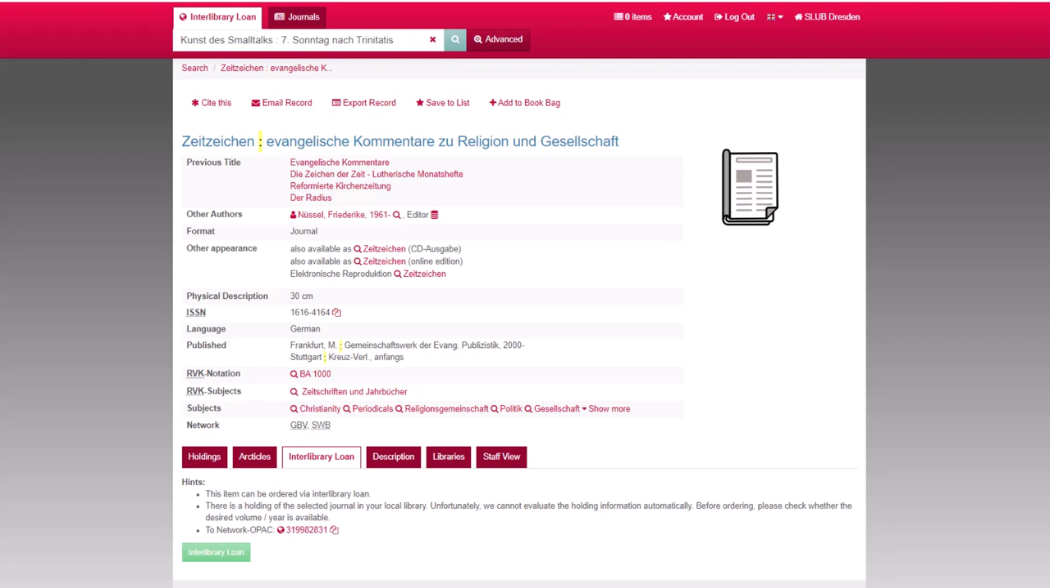In summary, it can be said that it is always better to order an article via the superordinate journal instead of searching for the article itself. If you get a search result for the article you are looking for, it is nonetheless better to search for the journal that contains the requested article. And last but not least, here are two tips for you.